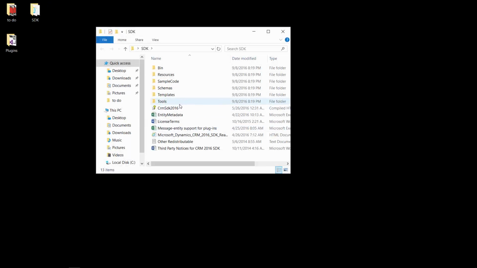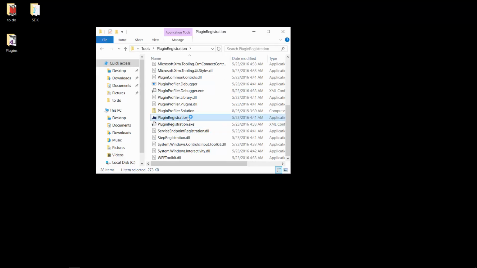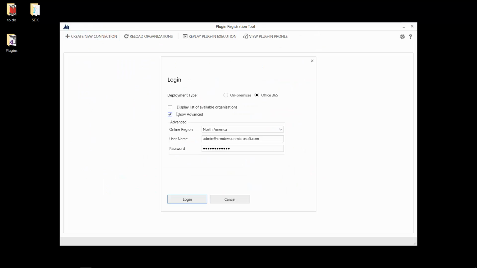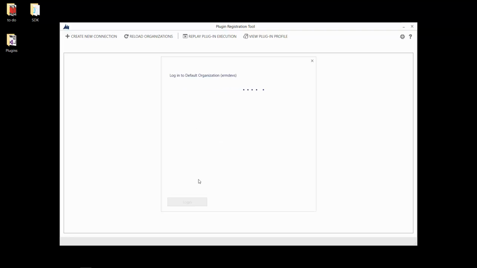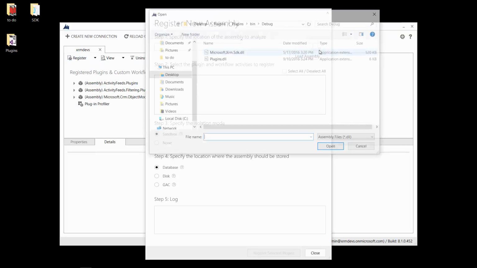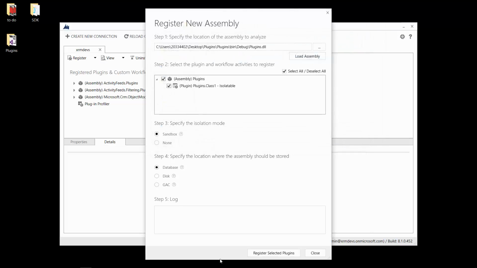Okay, once that's done, I'm going to go into my plugin registration tool, which is again in your SDK. I'm going to create a new connection, show advanced, and then enter my username and password and log in. Once I've logged in, this should display a list of default registered plugins minus the plugin profiler. So I'm going to point to the plugin DLL that we just created, and I'm going to register that.